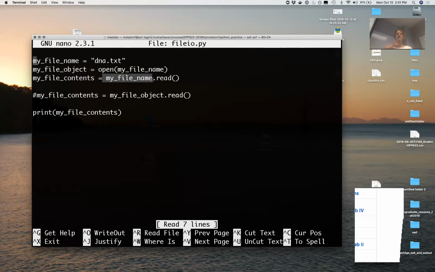I mentioned last time that methods are attached to a specific type of thing. The count method could only be used for a string. In this case, the read method can only be used for a file object. Does that make sense?